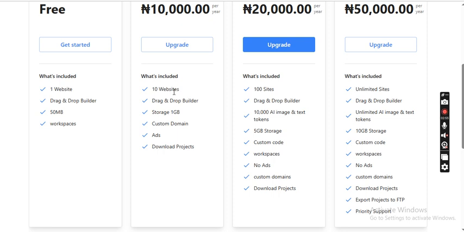After building your website, you can sell the remaining 9 to people and still build websites for them. You have the drag and drop builder, 1 gig of storage, and a custom domain. So if you use this basic plan, you are going to get a custom domain. You can have ads, that is, you can advertise on your website, and then you can download your project. If you choose free, you might not be able to download your project here.